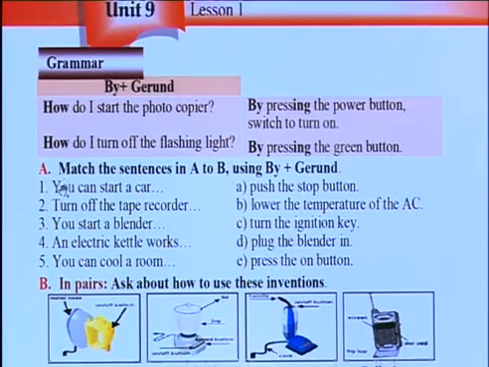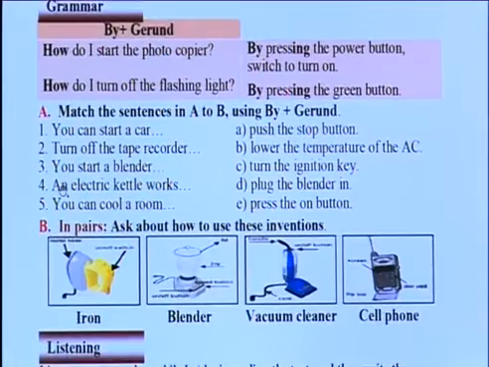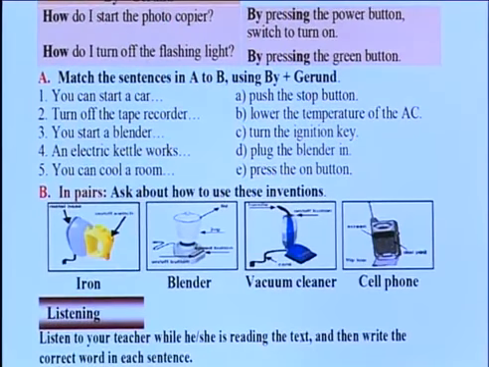Okay, that was the grammar point. And now see the exercise. A. Match the sentences in A to B. جملاتی که در بخش A هست با قسمتی که در بخش B هست شما وصل بکنین و by plus gerund استفاده بکنین. For example, you can start the car. Which one goes to this part? Great, excellent. Part C. Turn the ignition key.